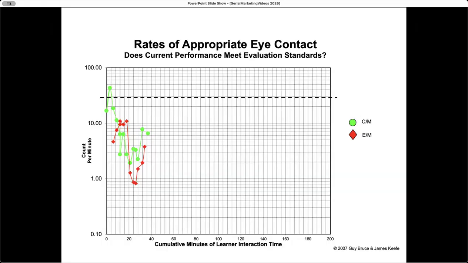Here we see a chart that shows the number of correct appropriate eye contacts per minute, the green dots, and the number of inappropriate eye contacts per minute, the red diamonds. And here's the evaluation standard of 30 appropriate eye contacts per minute, the horizontal dashed black line. And so the question is, does current performance meet evaluation standards? The way you find out is you compare the height of the green dot to the height of the evaluation standard. Let's see the gap. So the answer, of course, is no.